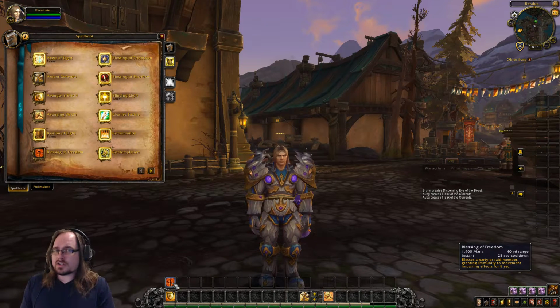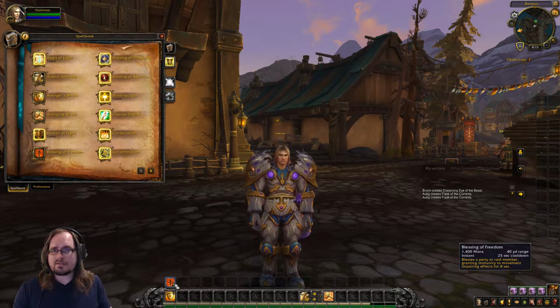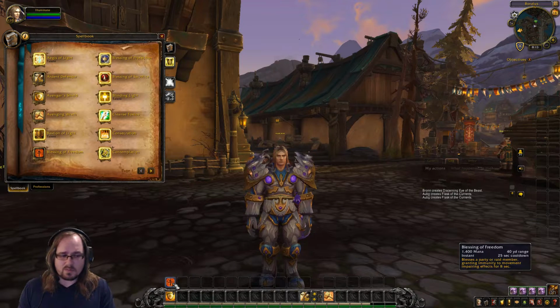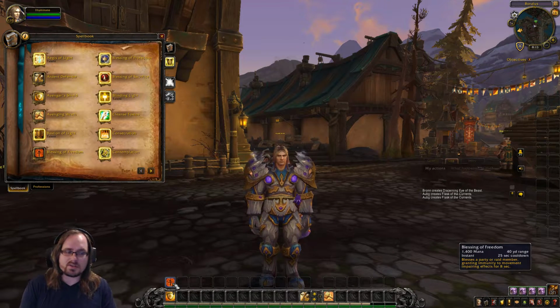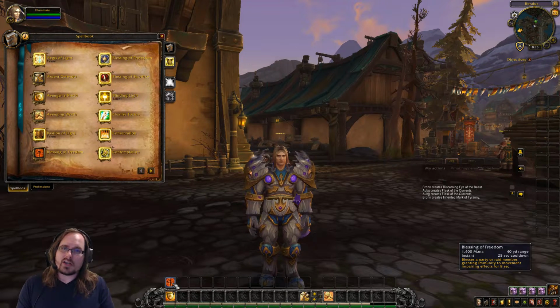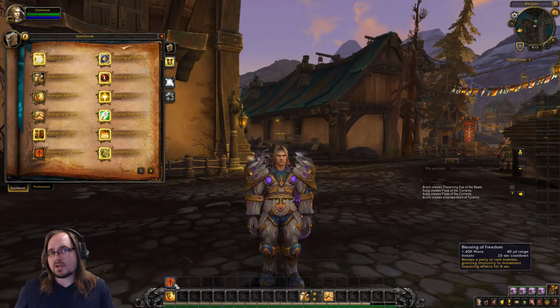Now this one costs us 1400 mana, has a 40-yard range, is instant cast, and has a 25-second cooldown. And what this will do is bless a party or raid member, or yourself if you want to cast it on yourself, and grant immunity to movement impairing effects for 8 seconds. So if you're going to get slowed or snared or anything like that, Blessing of Freedom will prevent that.